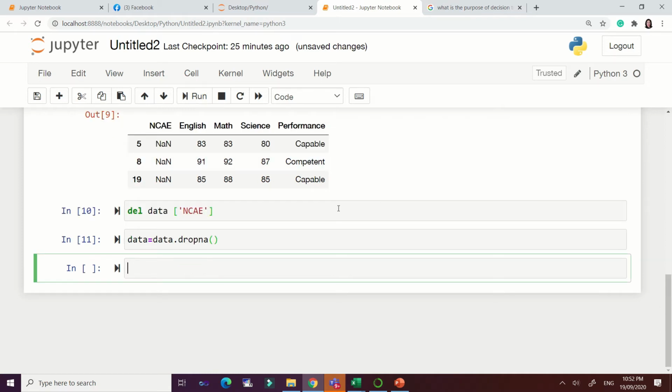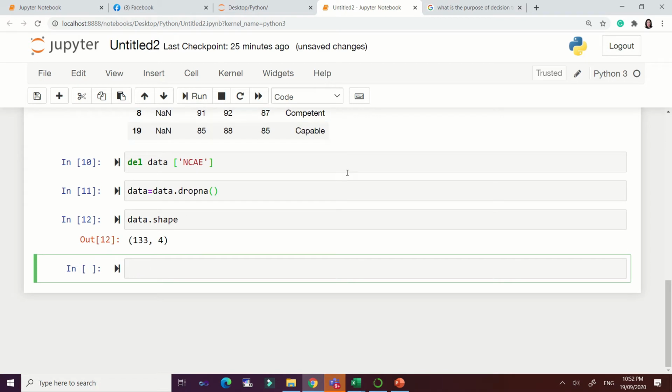And to check it out, if we had 5 columns, we have to check by looking at the shape of our data frame. So we have 133 rows, and we have 4 columns. If you want to check if we already deleted the column, all you have to do is just type head, then run.